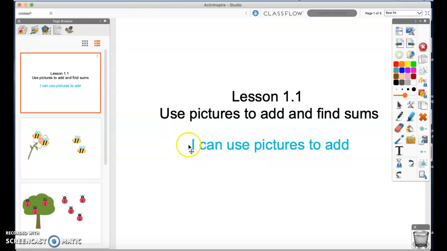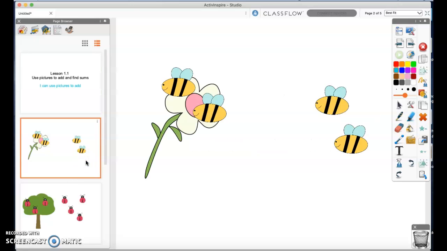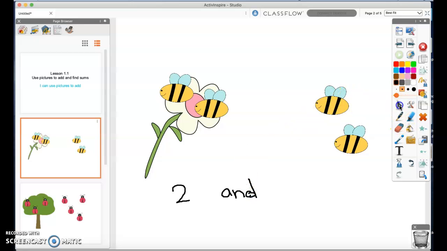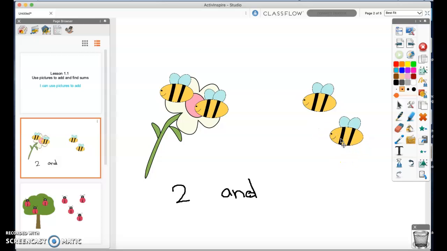So this is a picture that you might come across, and I see there are some bees on the flower and some bees that are not on the flower. So if I count the bees on the flower, I have 1, 2. I have 2 bees on the flower. And I see some more bees that are not on the flower. I see 1, 2 bees that are not on the flower.